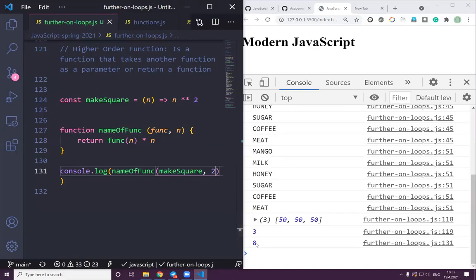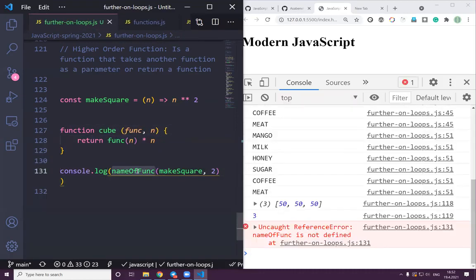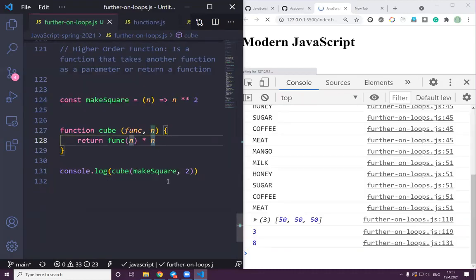Then I got 8. Actually, when you pass 2, 2 comes in here. This function means actually this one, so you get 4. And then again, 2 is here: 4 times 2 is 8. So we can make a cube. The name could be much better.